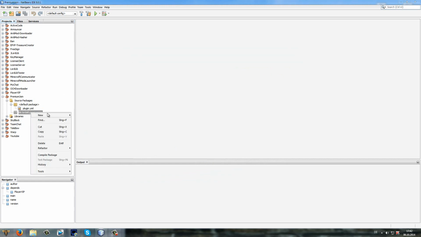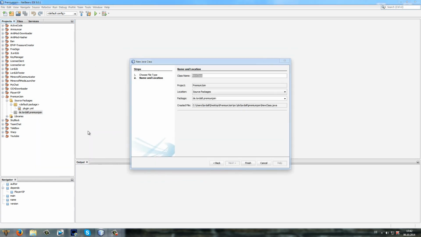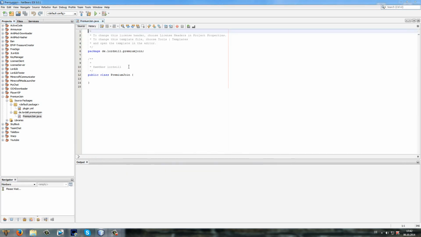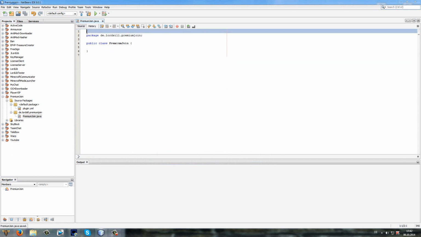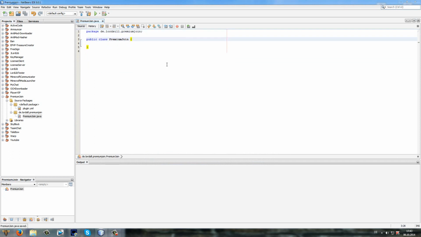So, and we need our main class for the plugin. So, delete the comments and the plugin extends from JavaPlugin and also implements Listener because it only handles events, so I don't need to create a new listener class for a better view of the code.